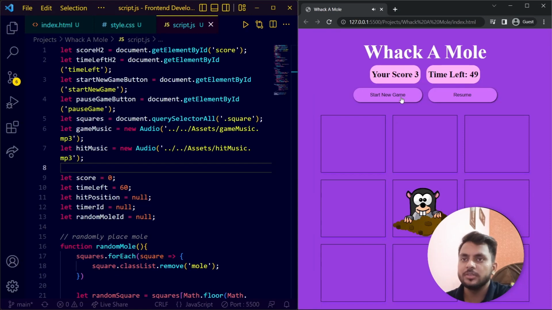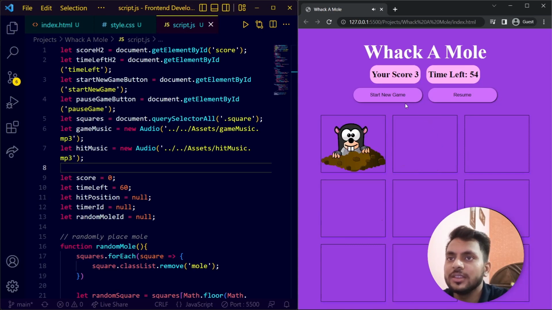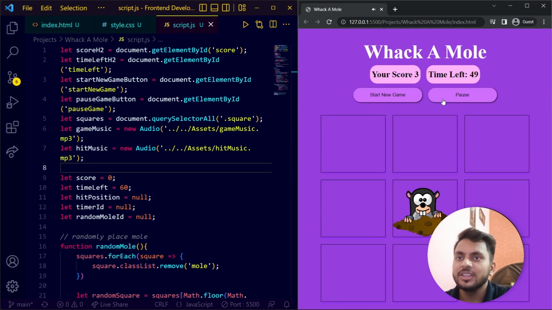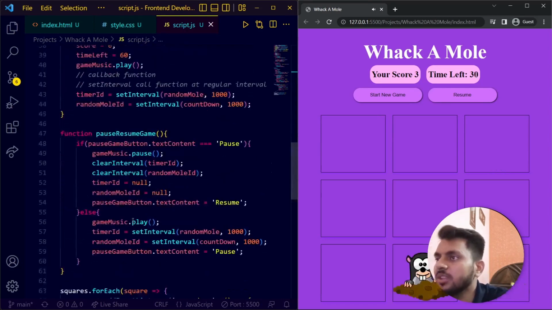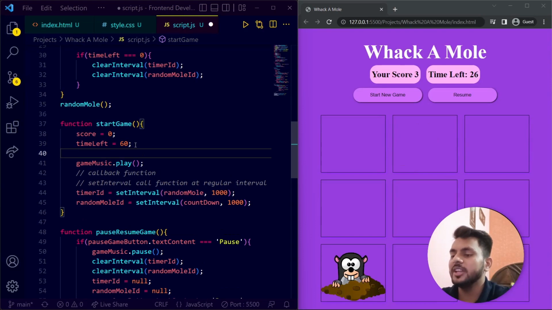Start new game. Okay, the game is playing. The thing is, just wait a second, I have to update these two things also. So let me just check. If I pause this, it's not pausing because the game state is changed. So let me just do three things. Once you make this change, you have to update your score also.